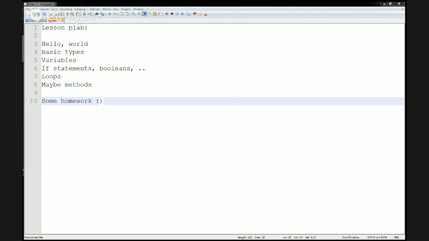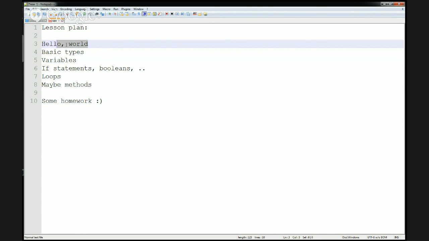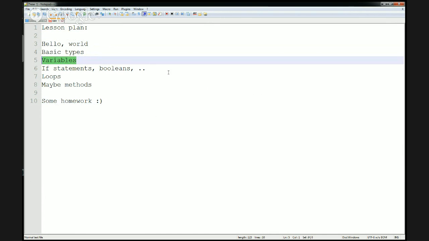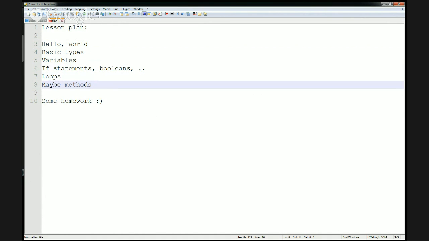Here you can see the lesson plan. Today I was hoping we could go over Hello World, some basic types in Java, variables, if statements, booleans, loops, and then if we have some time left, we will go over maybe methods.